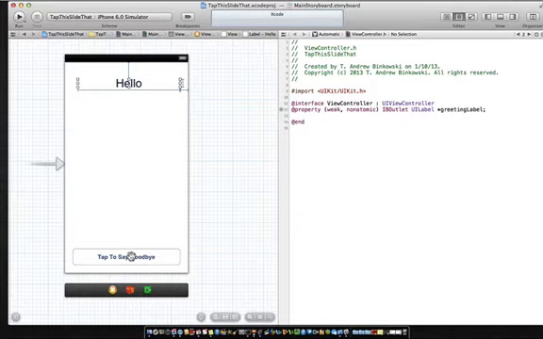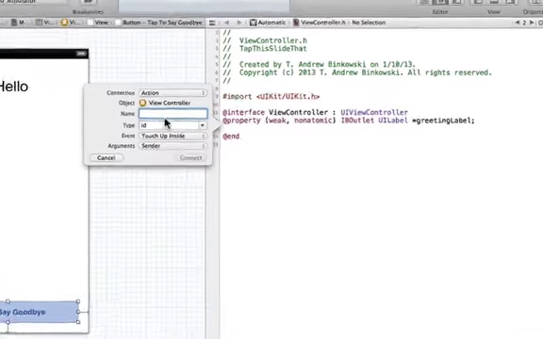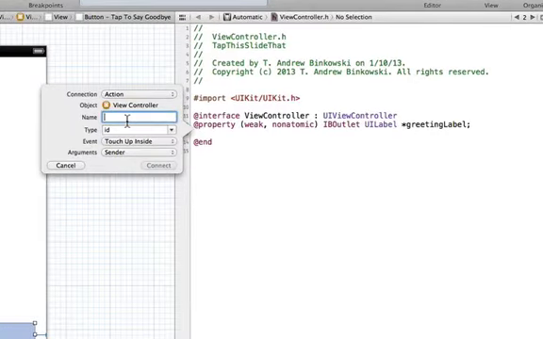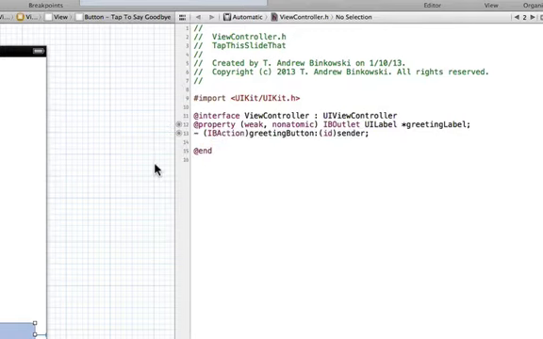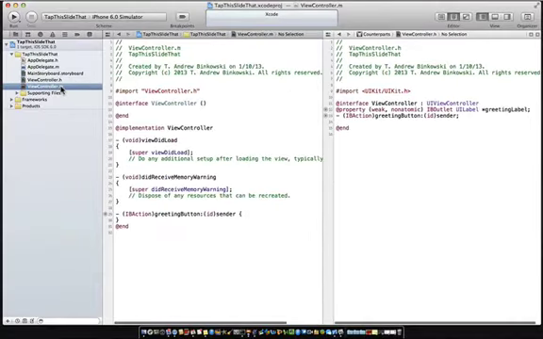We're going to control-click on the UI button and again drag it into the header file. This time, instead of creating an outlet connection, we're going to create an action. This will allow this button to perform a method when tapped. We're going to name the method greetingButton. Here, Xcode will declare a method for our class called greetingButton, and in the implementation file, it will create a method stub for you to complete.